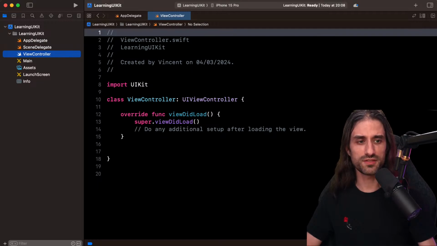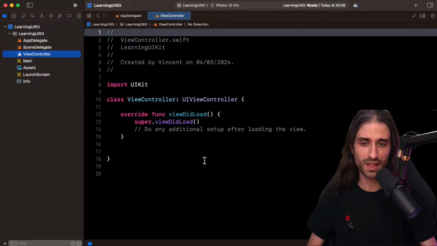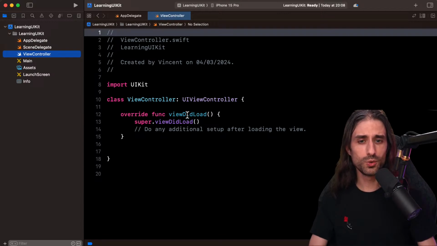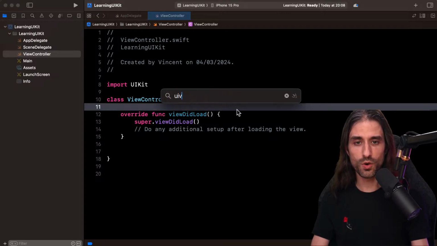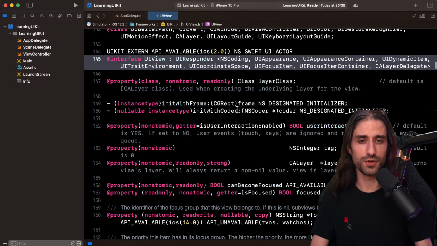Then if we move on, the next file is called the view controller. The view controller can be a bit confusing when you come from SwiftUI, because in SwiftUI, you have only a single type to represent a view, and that type is conveniently called View. In UIKit, you will see, and we will see, that you have two types that represent the UI. You have UIViewController, but you also have UIView. And this can be confusing.